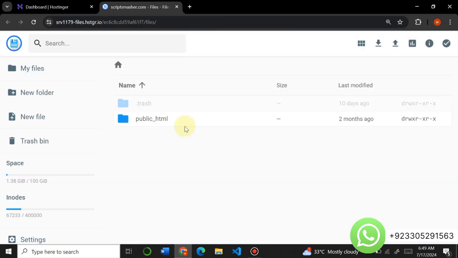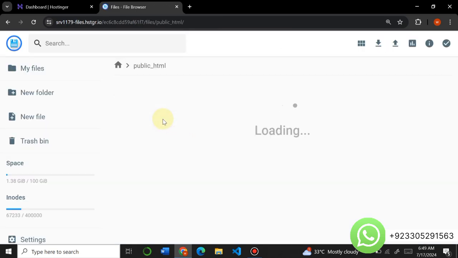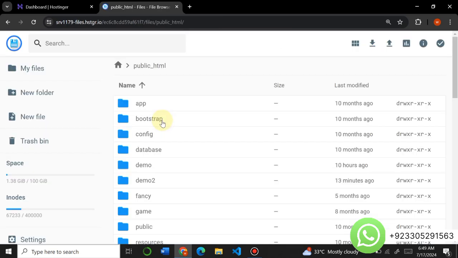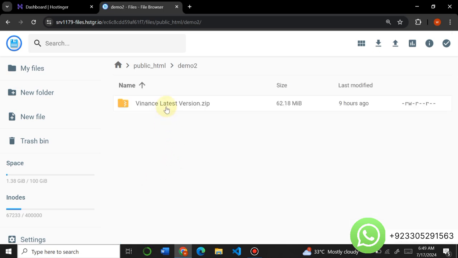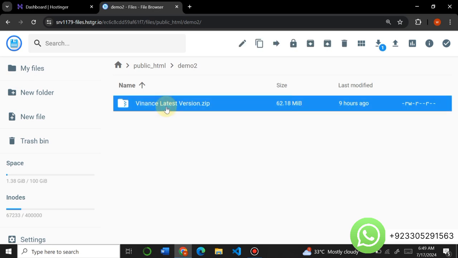So viewers, here you have to go to your public HTML folder. Similarly, if you are doing it in C panel, you have to go to your public HTML. And now I will install it on my subdomain, but you have to do all the work in public HTML. Here you can see that I have already uploaded the Binance latest version script.